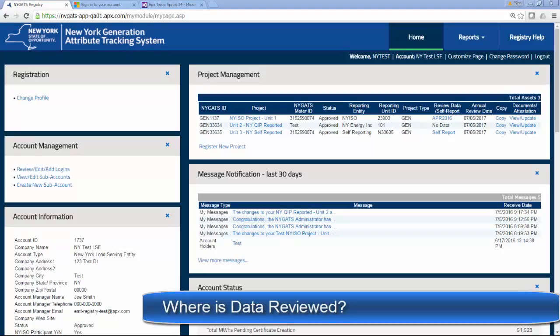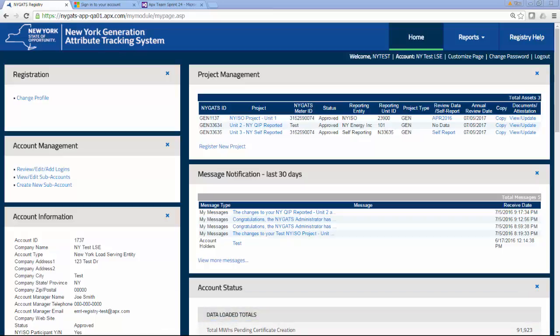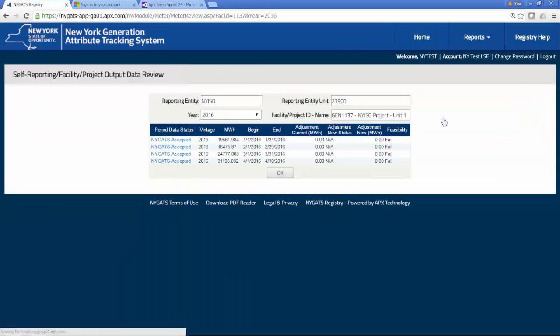Where is data reviewed, approving, and disputing data? When generation data is loaded for a project, the data can be reviewed, accepted, or disputed for 14 days after it is loaded. Loaded data can be reviewed from the Asset Management module's Review Data Self-Report column. The date displayed in the column is the last vintage loaded.